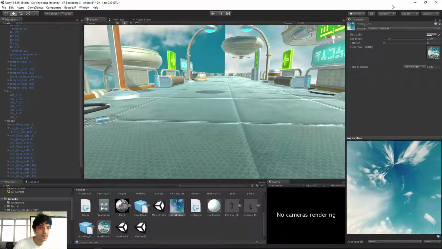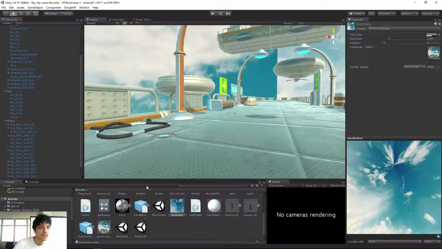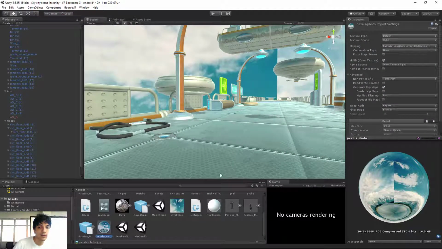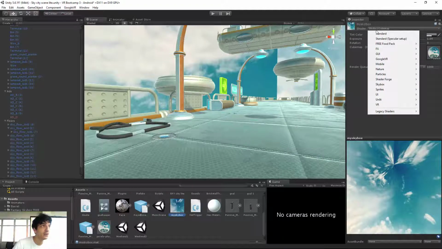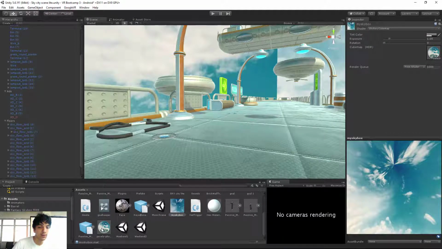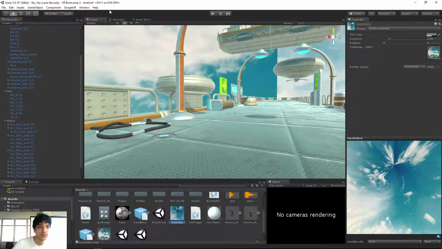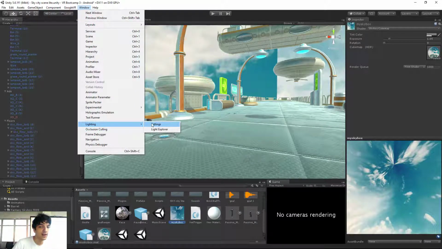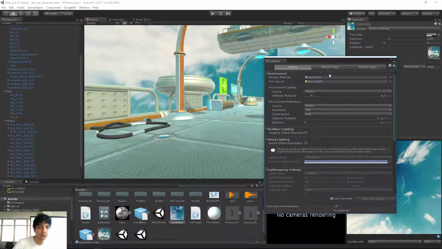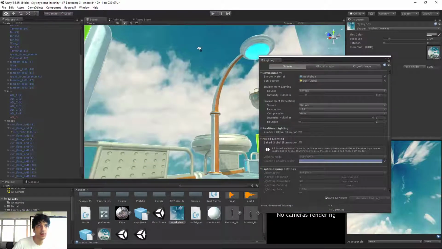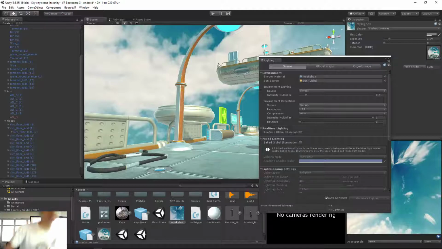After you create a material, you select a shader for skybox, cube map, and then you pull that texture you made in here. Then you go to Window and Lighting Settings, and there you put that new skybox material in there, and that applies the skybox here. So let me just make sure everyone's got that, and then I'll go into editing this image.